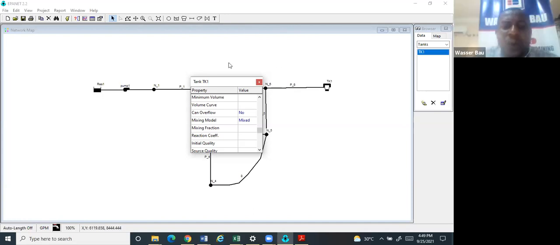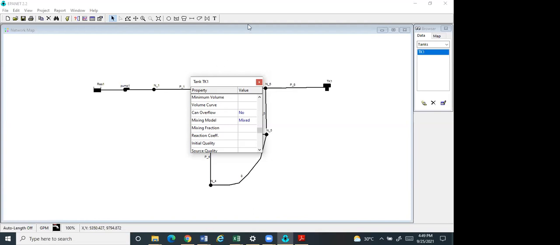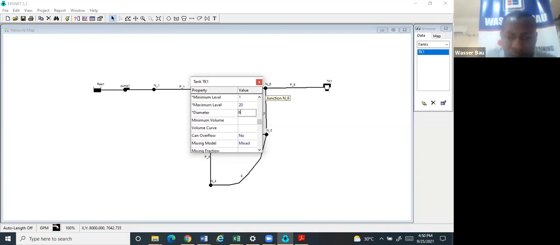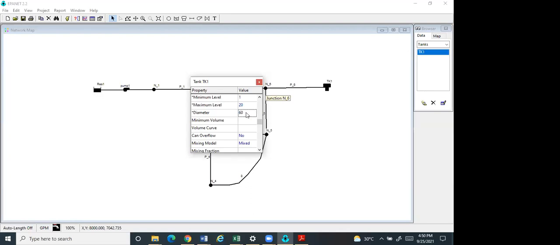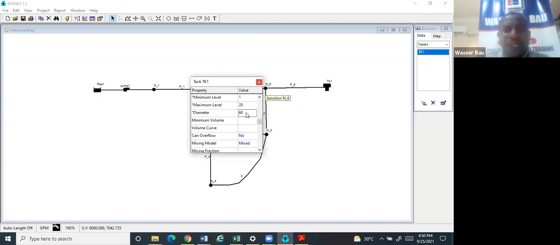We're not modeling the quality of the water. We're assuming that the water is treated, is clean. Why is our diameter 60? Can you explain the tank 60 again, please? Two questions at the same time. Well, let me answer first.